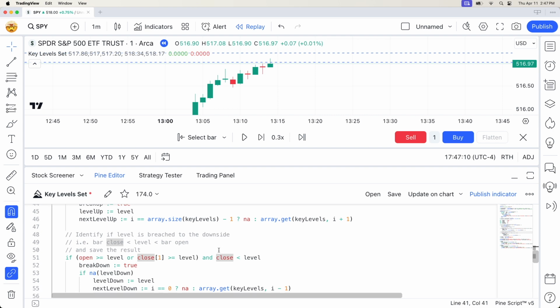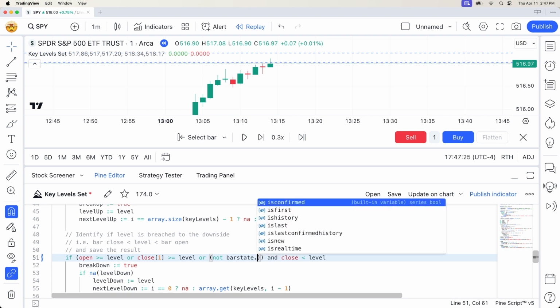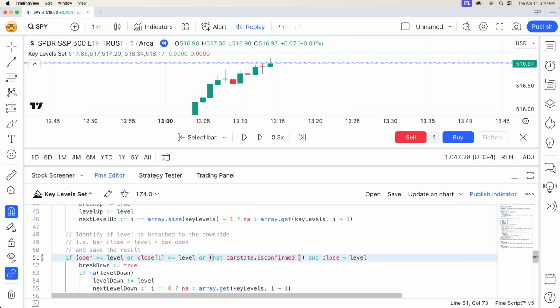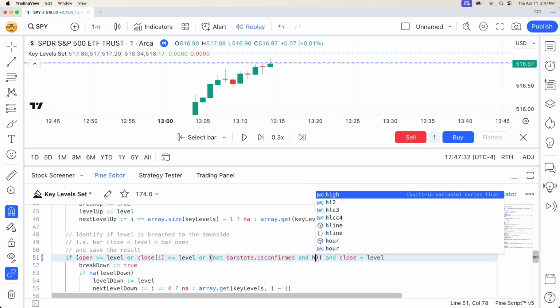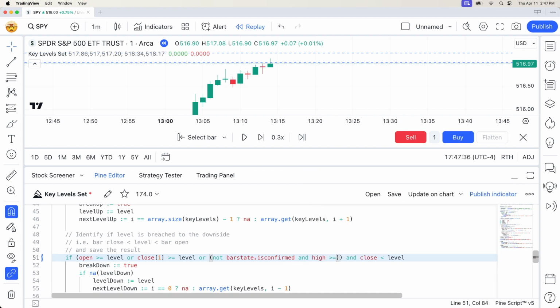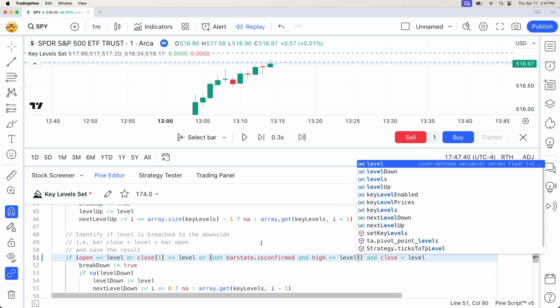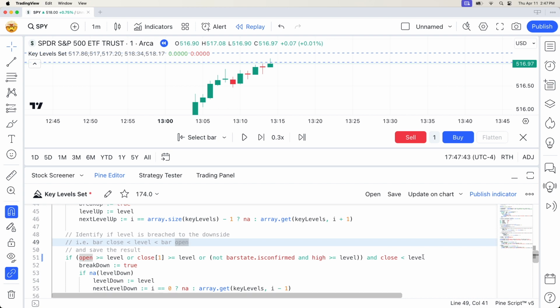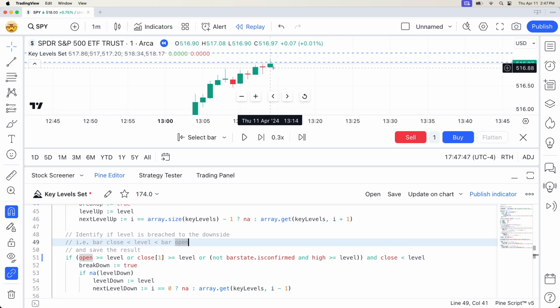Okay, so now for breakdown, we would approach it the same. So or if not bar state dot is confirmed, and the high would be more than the level. And of course, the close to be still under the level. Like for example, here, the high is higher than the level, and the close is lower than the level. So now we should have a detection of the breakdown.